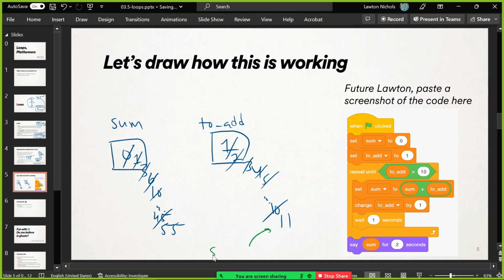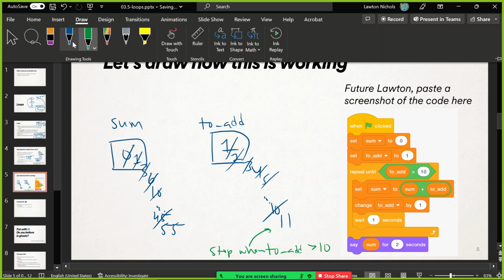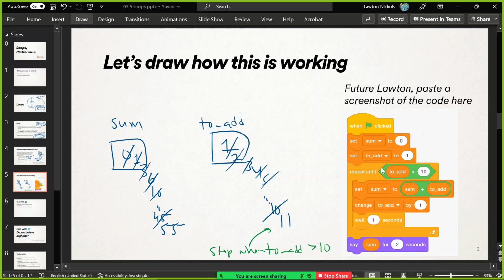So we stop when to add is greater than 10, right? That's the idea. And so that's why it also works if you say repeat 10 as well. Repeat 10 also works for the same reason, either way. Any questions about that? Does that make sense? That's the idea.